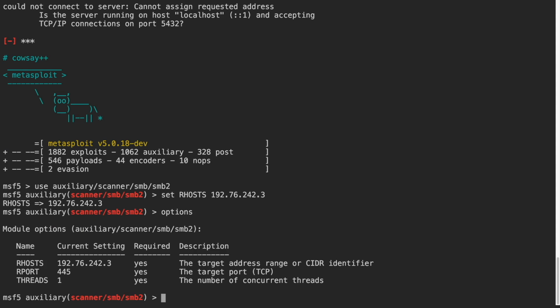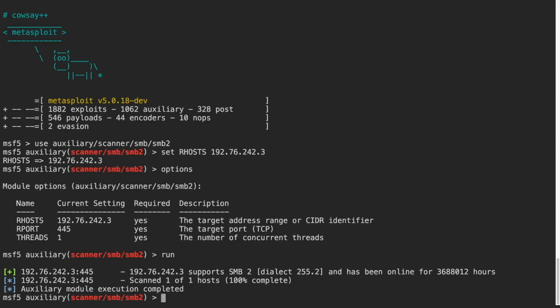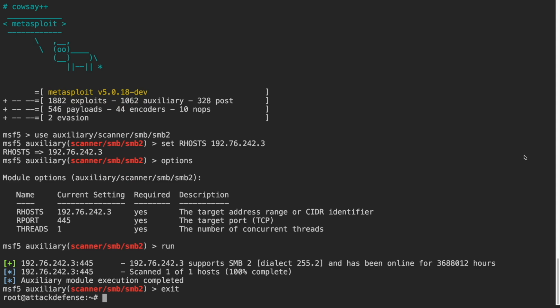Check our options, everything's filled in. Now let's run it. And it shows that it supports SMB2, which we would want to write down and come back to later. If you don't know the importance, that is fine. Enumeration is all about finding information. Later, we'll use that information to find exploits.